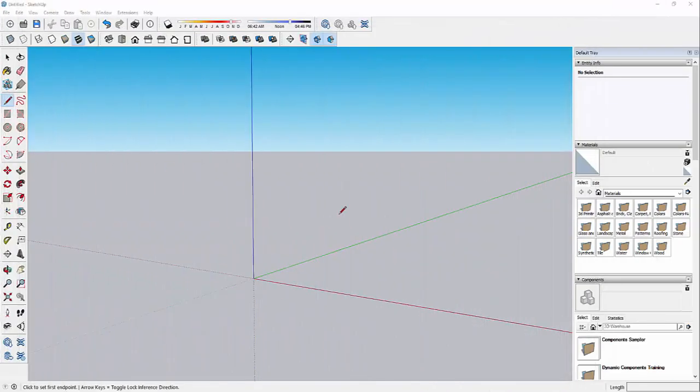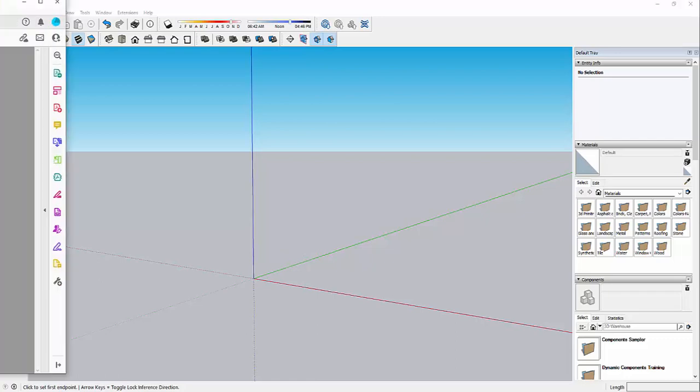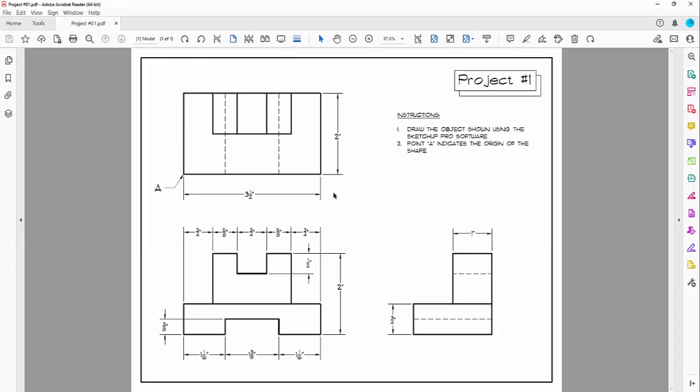Okay, so let's start with the shape. So let me go back to the project here. What we're going to be doing is, first of all, we're going to be drawing this base slab.